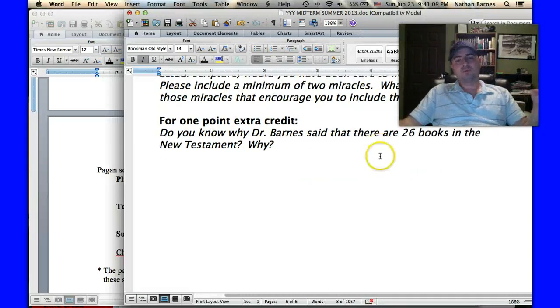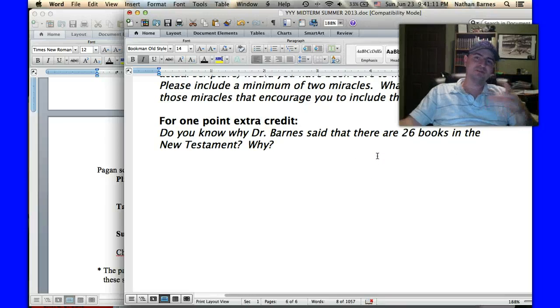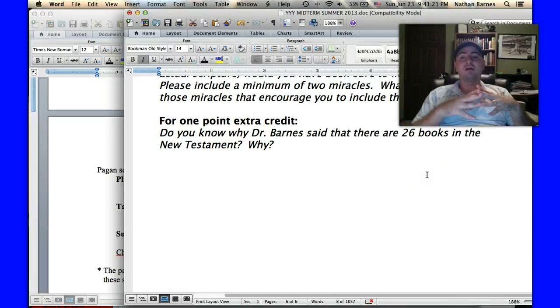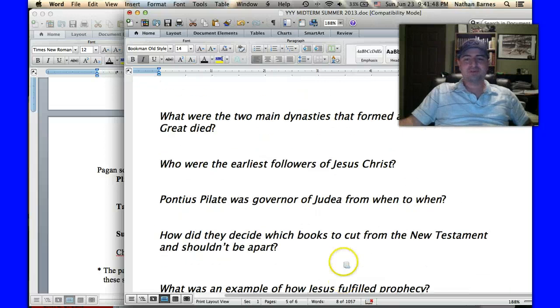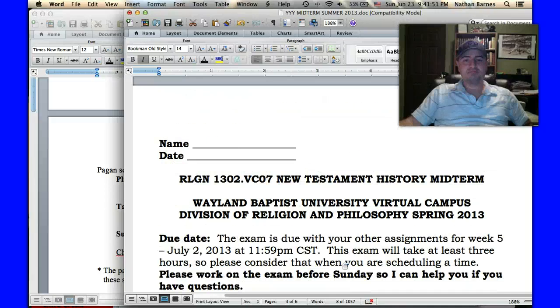And then for 1 point extra credit, and I might actually give you more extra credit for this, because I've seen in the forums and in the question areas and places like that, people have noticed that I have said there are 26 books in the New Testament. There are 27. I do have a rationale for that, for the number difference. If you know what that rationale is, I've told you before. You just have to find where I have told you that. That's worth at least 1 point extra credit, and I might give you more than that if you need it. So that is your midterm.